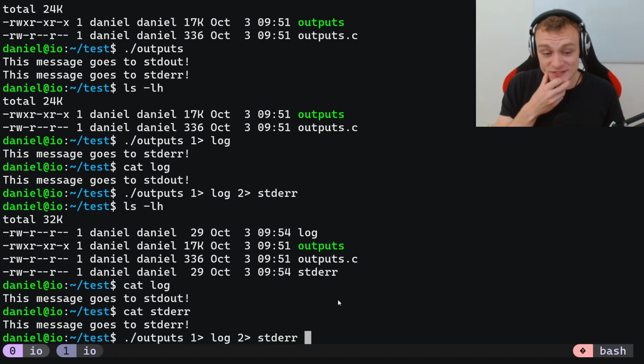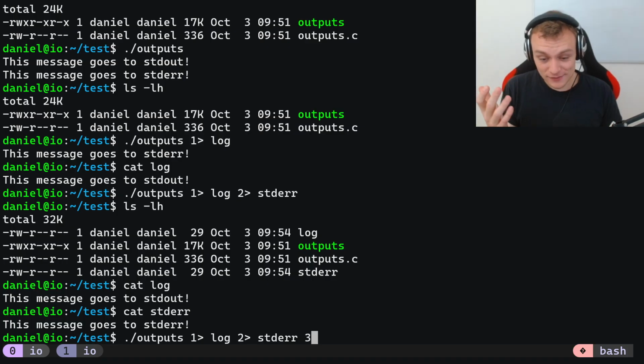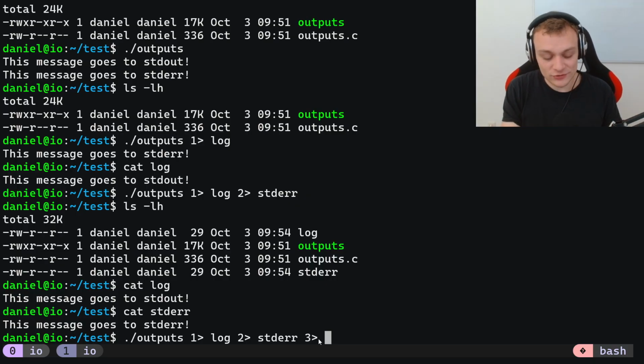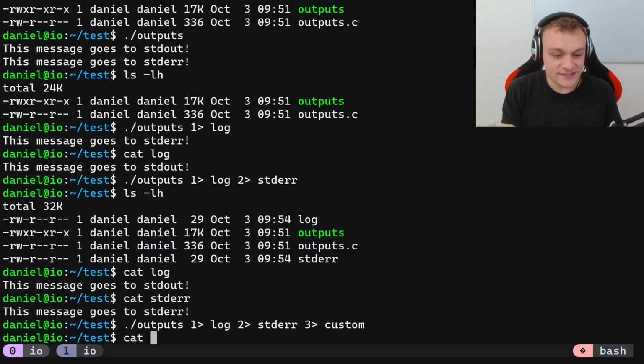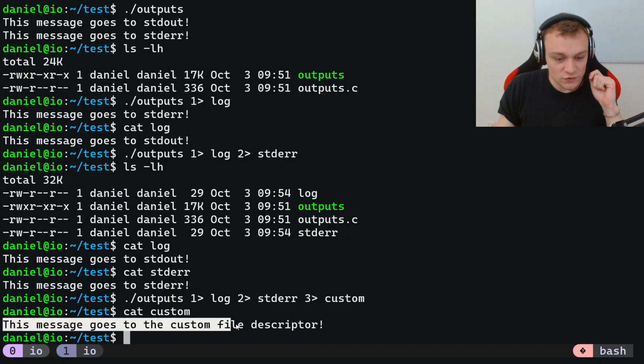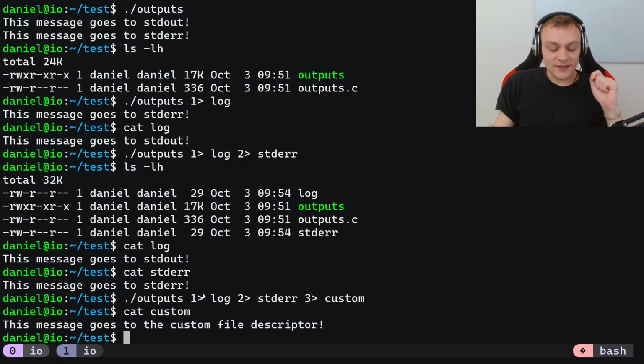And now we can also tell the bash shell that whatever this executable writes to the file descriptor 3, which bash has no idea what it is, it's just custom to the program, whatever is written into the file descriptor 3 is redirected into the file custom. And let's cat the custom file. And as you can see, this message goes to the custom file descriptor.